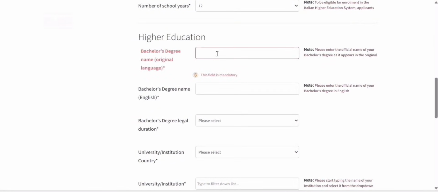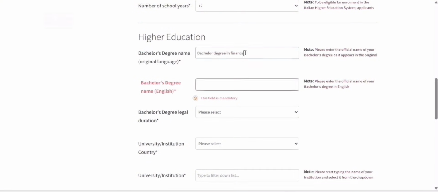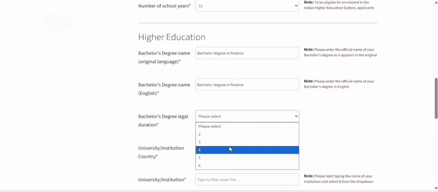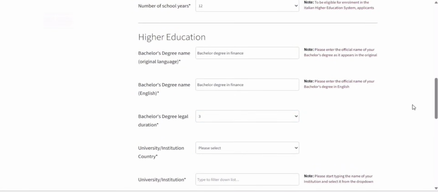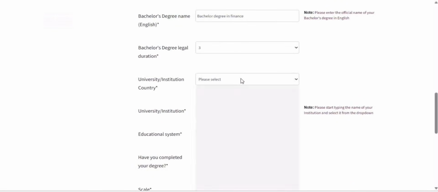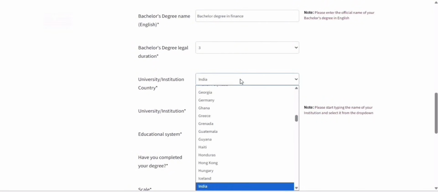Now we move to the higher education section. Here we must enter bachelor's degree details for master's applications. So write the official name of your bachelor's degree exactly as it appears on your original degree certificate. And write your degree name in English and select the legal duration of your degree, for example, 3 years or 4 years. I choose 3 years. Select the country in which you did your degree program.